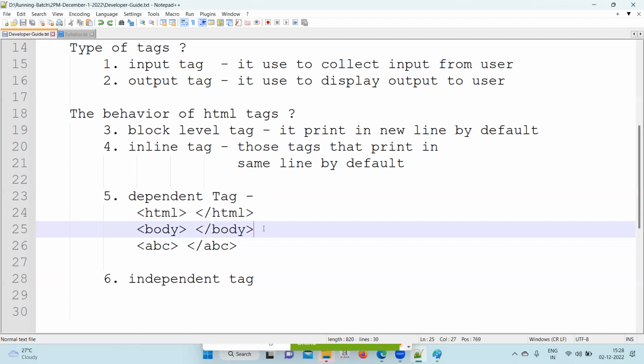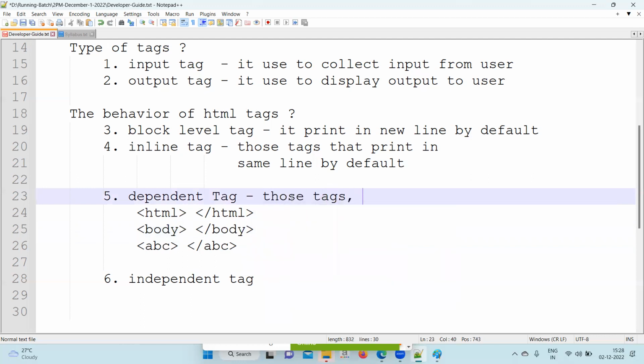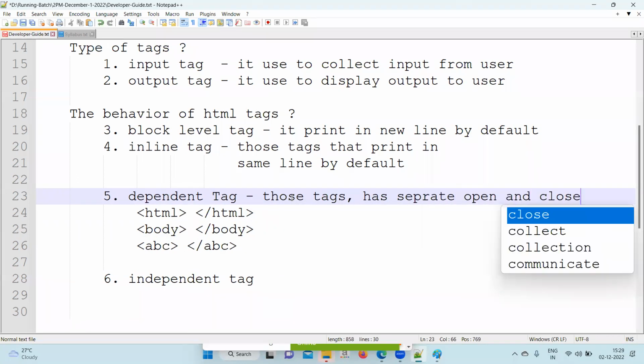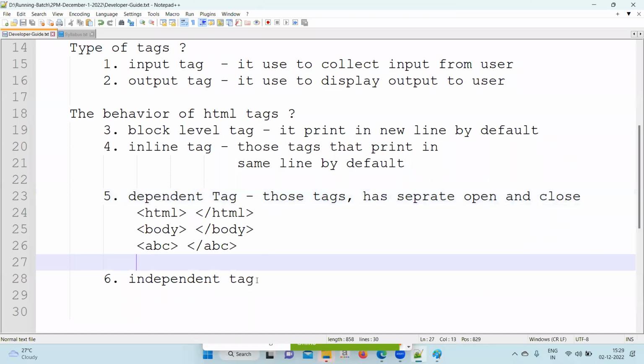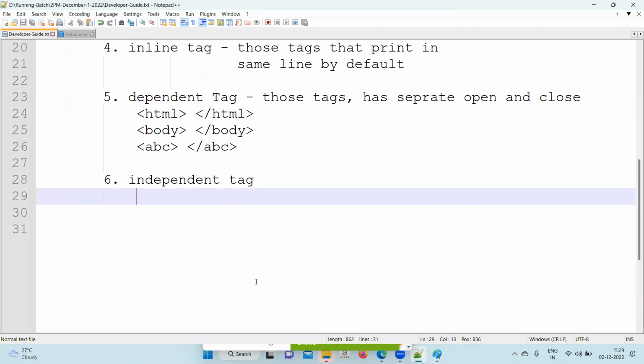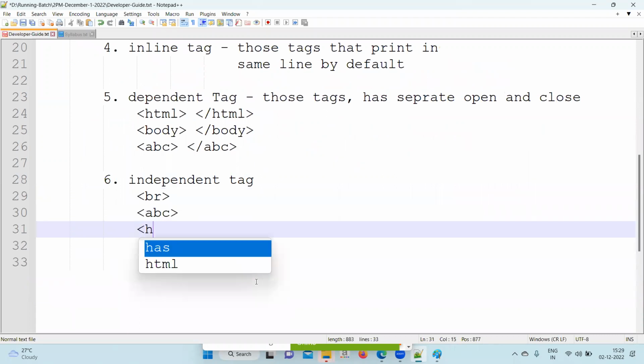Then what is the dependent tag? Dependent tags are those tags where there is a separate open as well as a separate close, right? You can write here one line: those tags with separate open and close are called dependent tags, right? Another one, independent tag. Independent tag, like suppose if I write like this, BR. If you write like this, ABC. If I write like this, HR. These are all predefined tags, while ABC is a user defined tag.